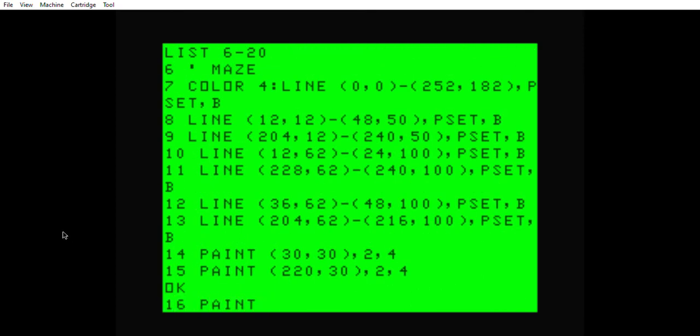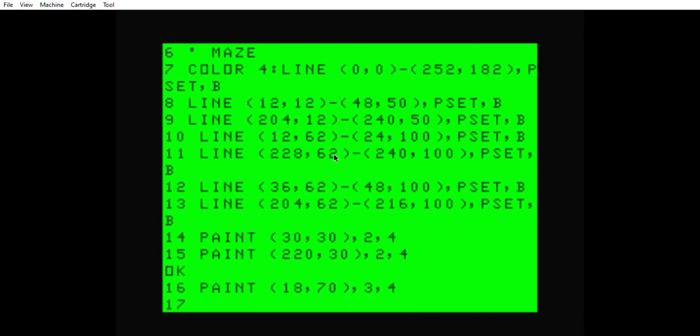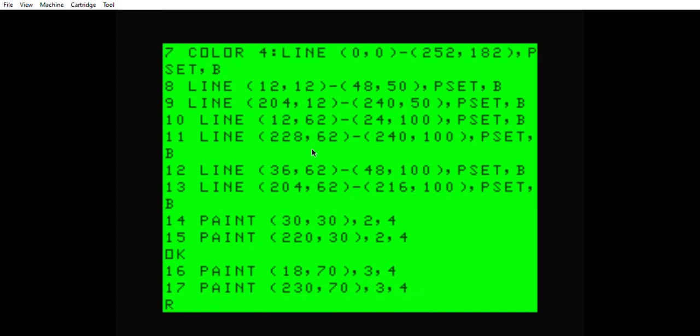Paint 10 through 13. So we're going to go 18. I think it was 70, 3, 4. 17 is going to be paint. Now I did the left and the right, so this is the problem. It should be 230, 70, 3, 4, and that's what happened. I got them mixed up.